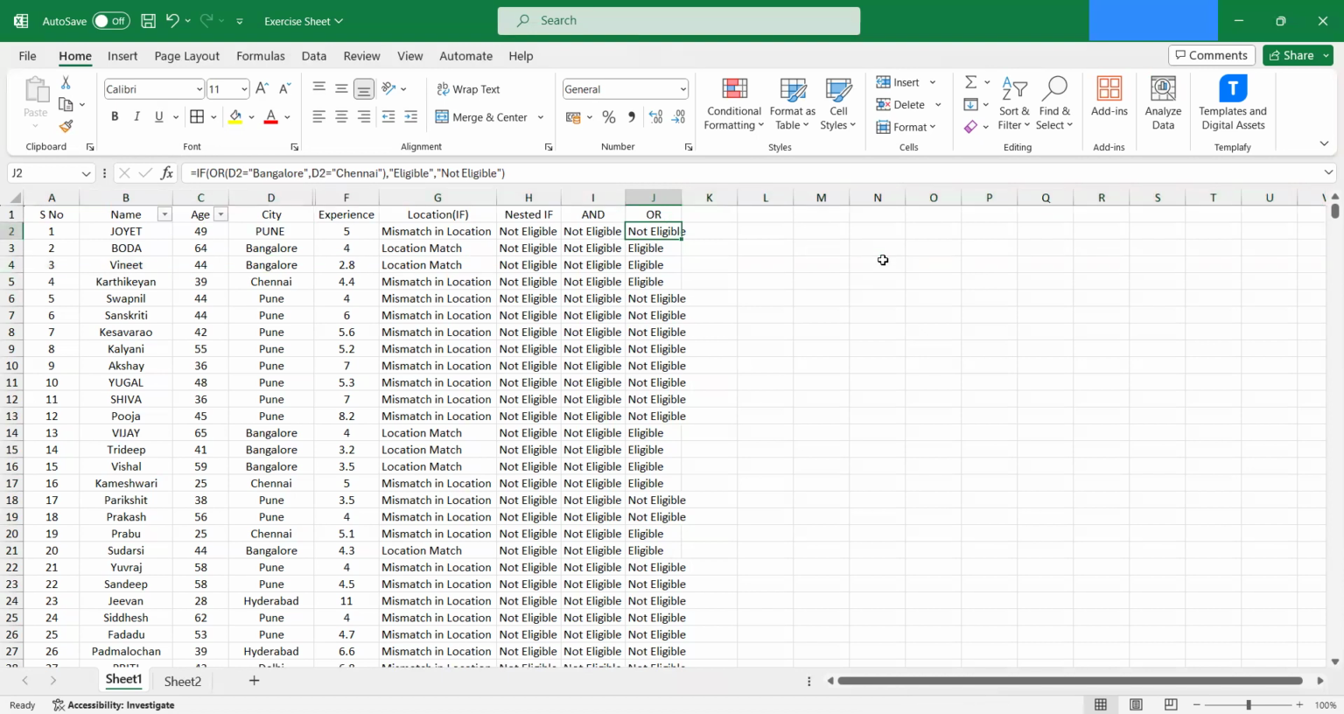So in this lecture, we looked at the OR function and its syntax. We learned that it is used to check whether two or more conditions are true. If either of them is true, then it returns a true value. If all of them are false, it returns a false value. We combine the OR function with the if function to ensure that we get the output as eligible or not eligible. When the OR function is true, we get a value as eligible. When the OR function returns a false value, we get the result as not eligible.